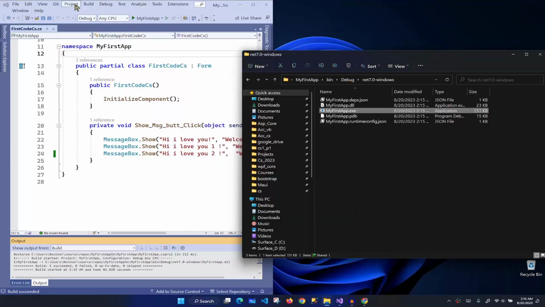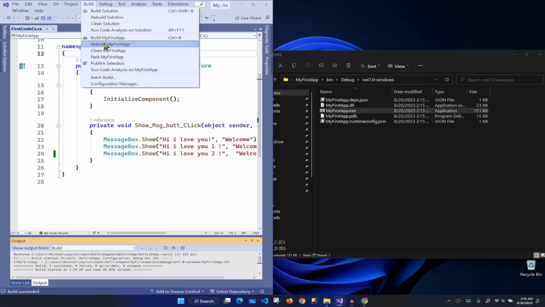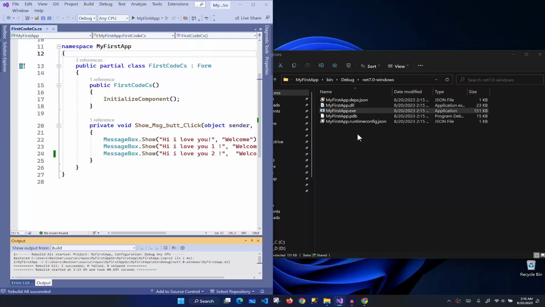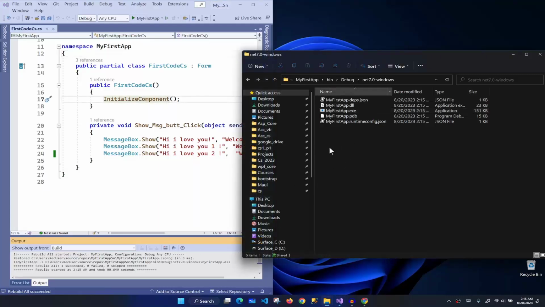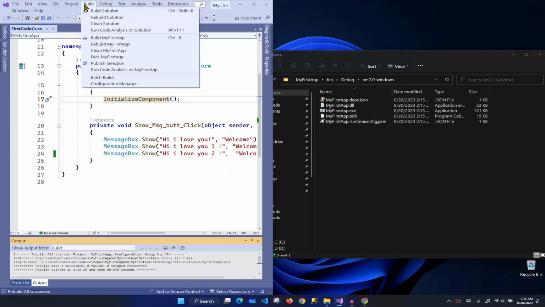In addition, we have the Rebuild. If you click on Rebuild, first all of these will be deleted, then the build process will be executed. So if you take a look, Rebuild All selected, and since it is a high speed computer, I can see the deletion over here. So we have the clean, the build, and the rebuild. Sometimes it's a really great idea to use the rebuild or clean.